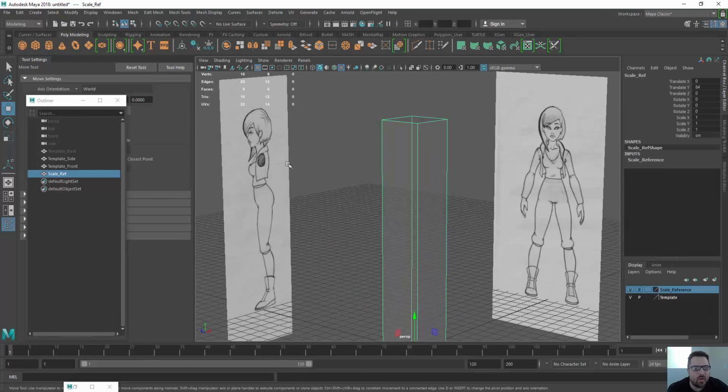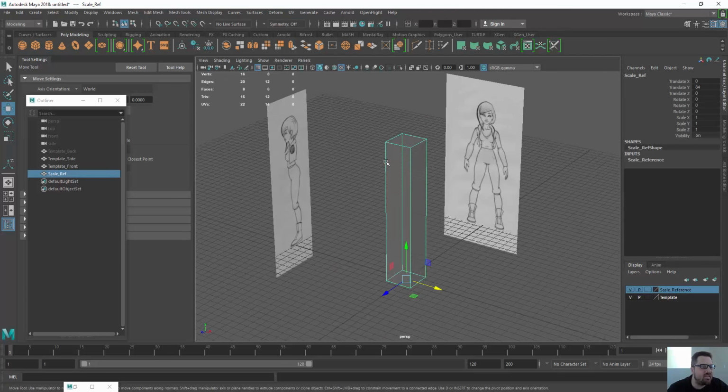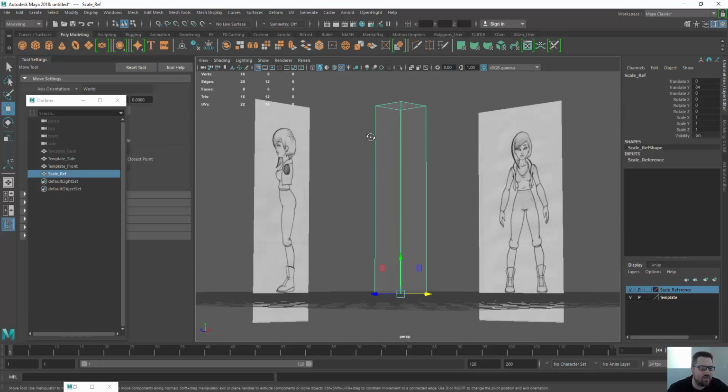So, okay, so then that's basically it for setting up the template. We should be in good shape from there. So I'm going to go through the process of putting together the rest of the parts of the character.